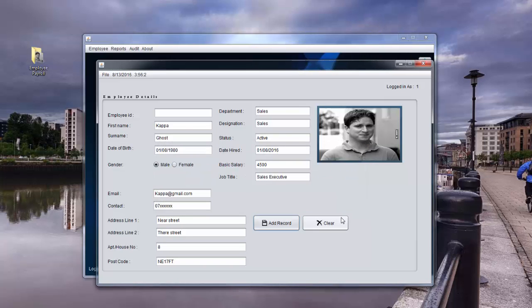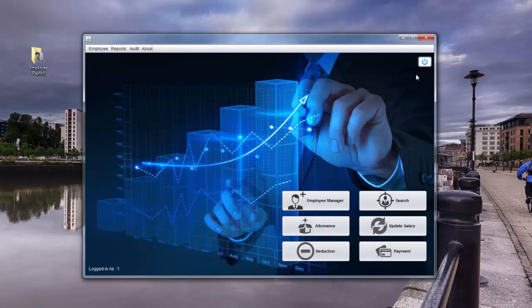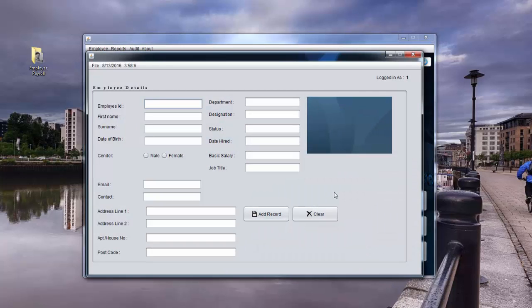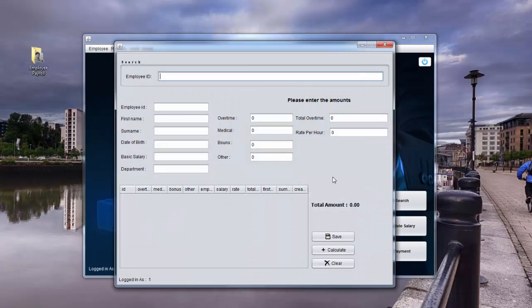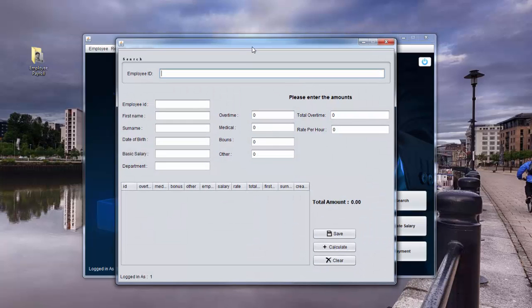Click on OK and you can clear that, and employee manager will be the same thing to add an employee, and you can even see here that logged in as 1 as well. Now we're going to head over to the allowance, and we're going to search for Mr. Kappa, which is ID number 1.